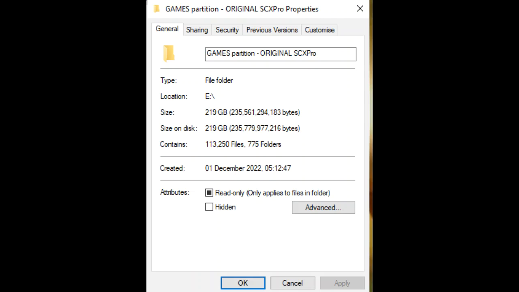I right click and I go into properties. If I do that, it adds up everything on there. And as you can see, there was 219 gigabytes of data on this SD card, the Samsung SD card that I got with my Super Console X Plus. 219 gig of data. As you can see, it has 113,250 files.